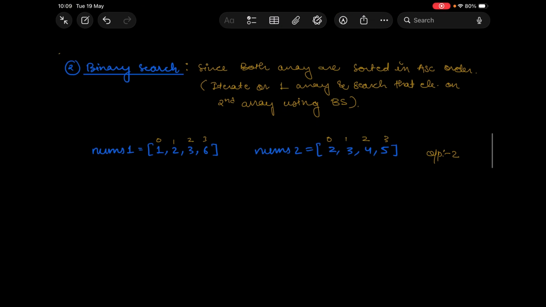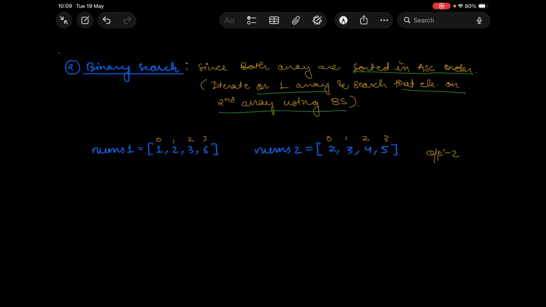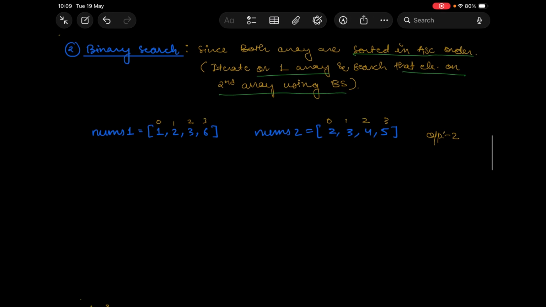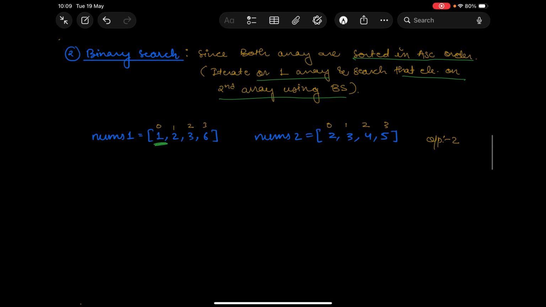So as said, since both arrays are sorted in ascending order, we'll iterate over one array and search that element on the second array using binary search. So here we start, we have this element 1, so we'll search for this element 1. Okay, so it's the normal binary search. We'll put the pointers low, high, then this value would be mid, and then we'll see if this mid value is greater than or less than or equal to whatever it is. In this case, this 1 is less than this mid value, which means we have to move our high pointer. Okay, so we moved our high pointer here.